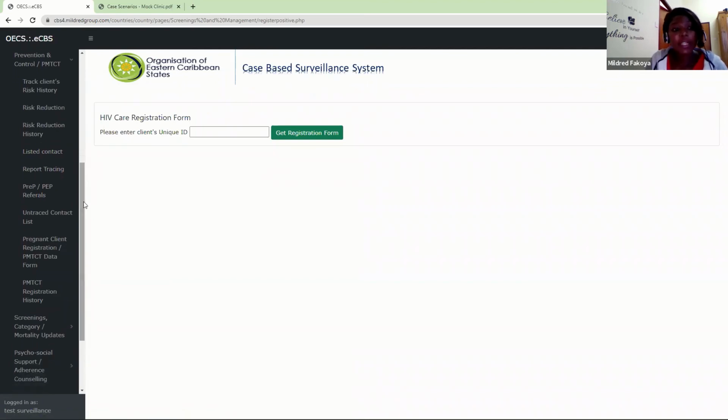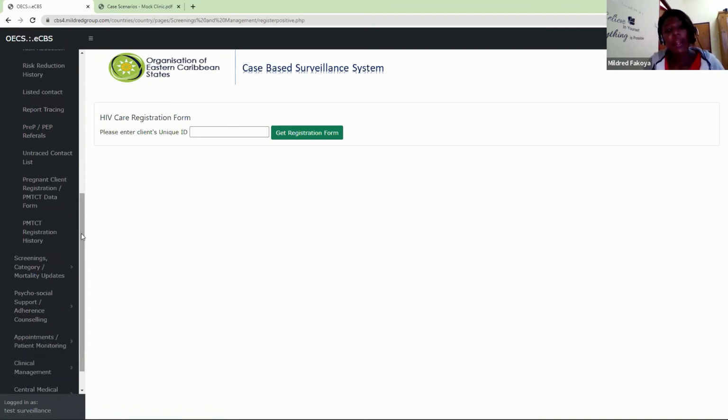If you are a prevention officer and you do not have general population counseling and testing permission, you only have prevention and control, and you have a client you are going to see for prevention, and the client has a very high risk behavior, and you want to refer the client for pre-exposure or post-exposure prophylaxis, you use PrEP or PEP referrals. This will automatically give you the form for other referrals where you refer the client to be registered for the exposures. If you want to get the list of all of the contacts who are listed by other clients and that are not yet traced or the tracing is not complete, you go to untraced contact list.